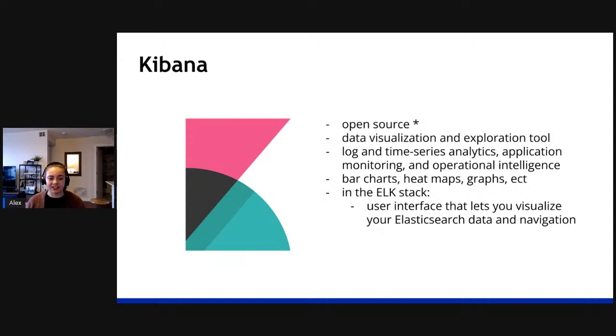The final piece of the ELK stack is Kibana. So Kibana is also open source with a caveat, which I will get to later. And it's a data visualization and exploration tool. It was originally also built as a standalone tool and is now integrated into ELK. So it essentially allows you to take that log data and turn it into bar charts, heat maps, graphs, something that would help you look at it and understand what the data means rather than having to read through those logs.